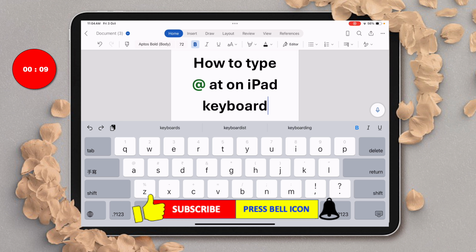In this video, you will see how to type the at symbol on an iPad keyboard. If you have a small keyboard on your iPad, what you need to do is first tap on the 1, 2, 3 button here, and after that you will see the at symbol. Just tap on this symbol to get the at symbol.